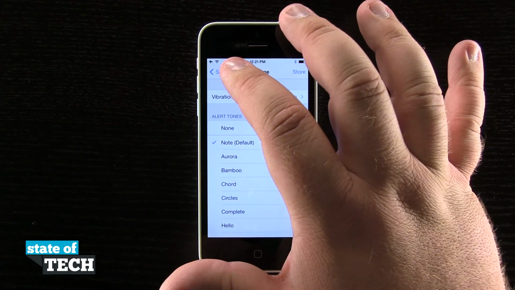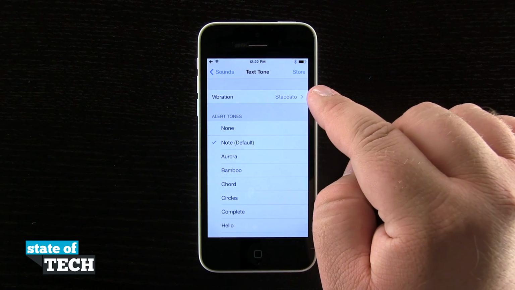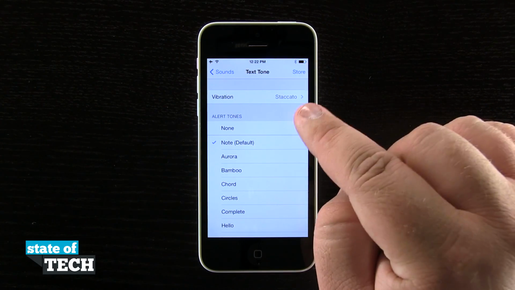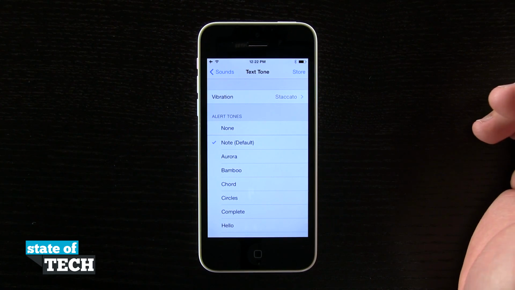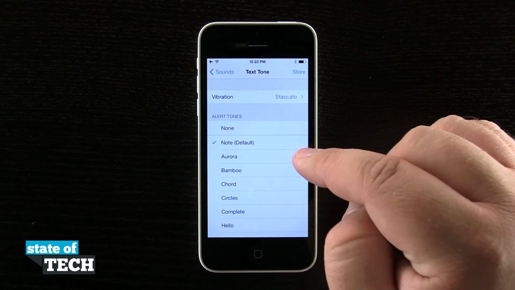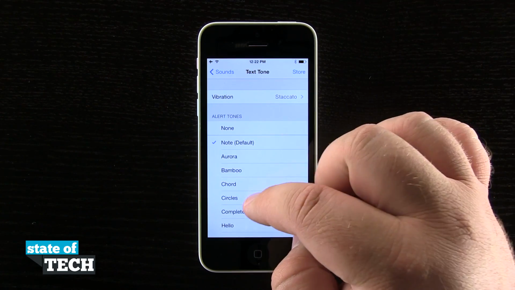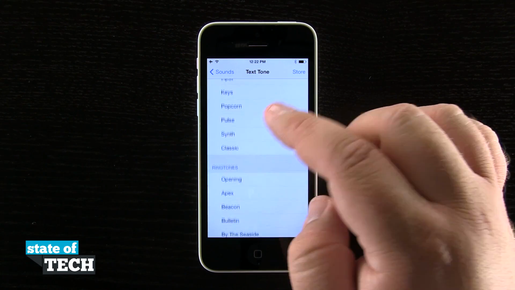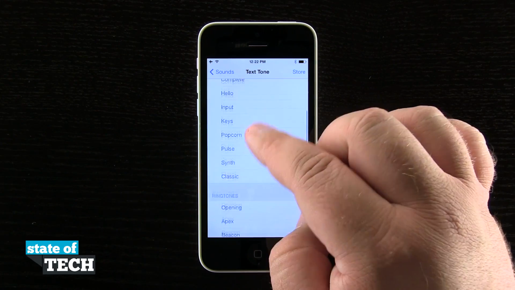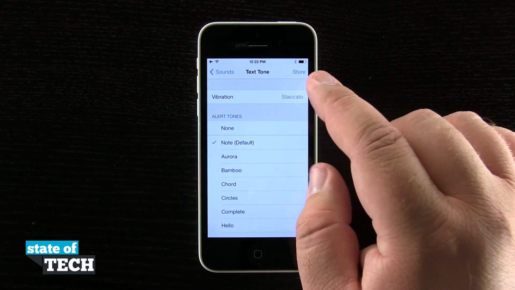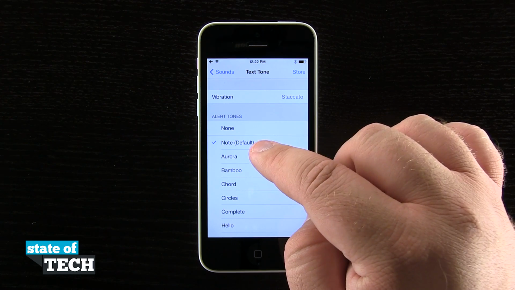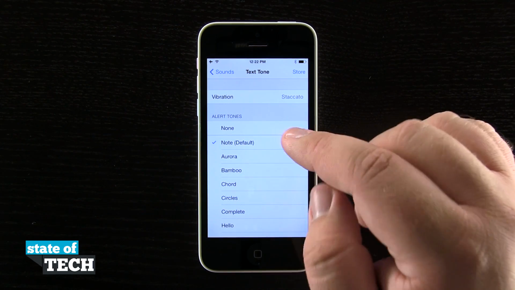Now, if I'd like to purchase new tones, you see up here in the top right-hand corner, I have a store link. And if I tap on that, it's going to take me to the iTunes store where I can actually download and purchase new ringtones and text tones, such as my favorite artists or any kind of sound effects. There are Star Wars ones, Disney ones, anything like that. I'm going to find in the iTunes store I can download and then come back into this menu and change my alert tones to the one that I've purchased.